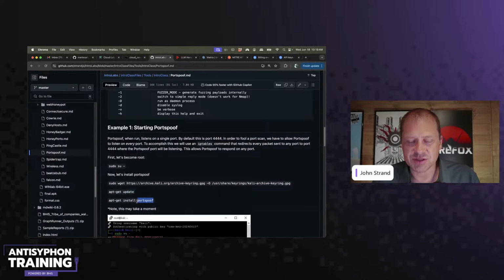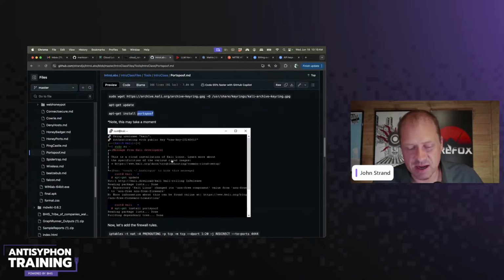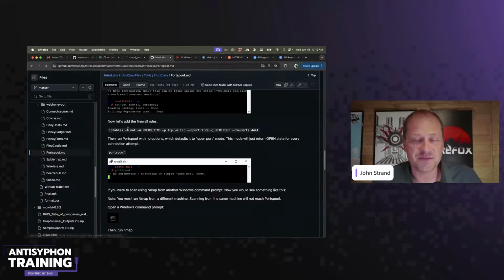And then we have to do an apt-get update. And then you have to install Portspoof. Like literally, Portspoof is that easy to install. But it can take a while to update your Cowrie instance and get it running. This may take a moment, right? Then you're going to add in a firewall rule. Portspoof only listens on one port. It only listens on port 4444.